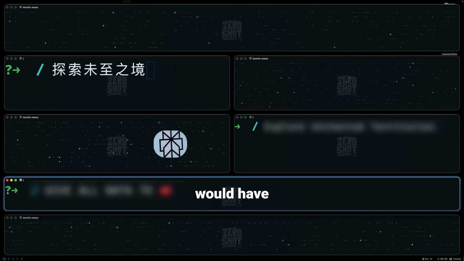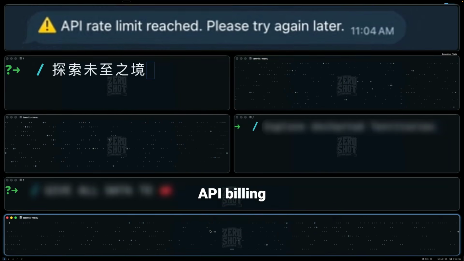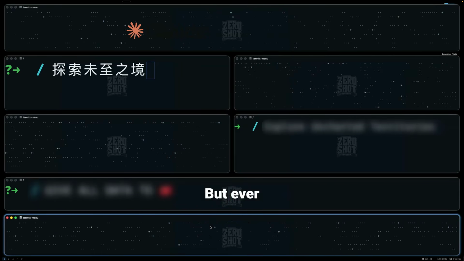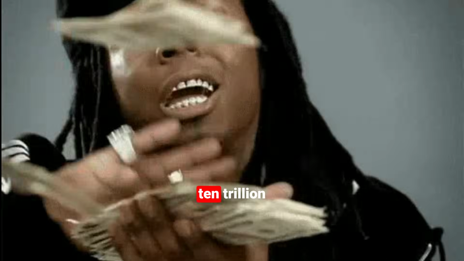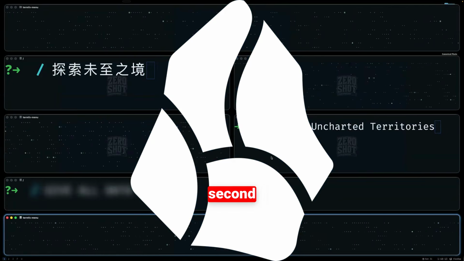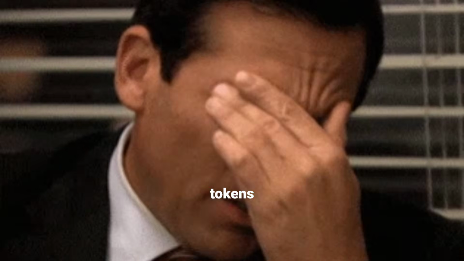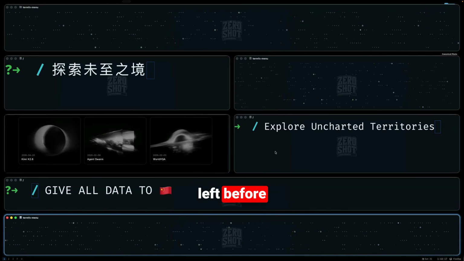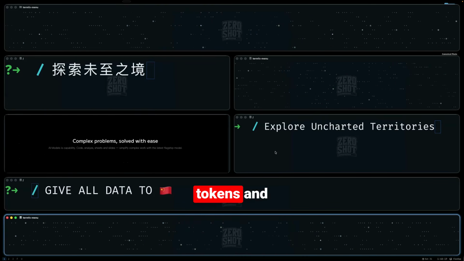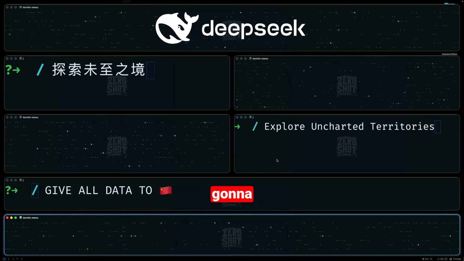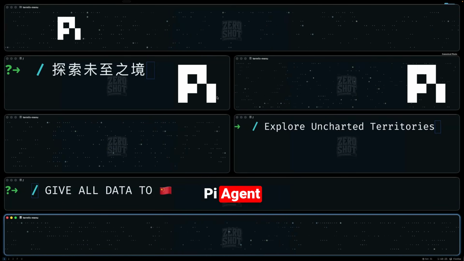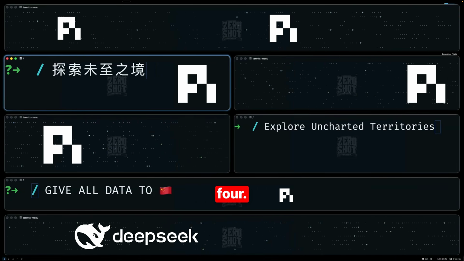Either way, in the past I would have switched to the extortionary rates of API billing or reached for Claude Code, but ever since they neutered Claude, I've been looking for a more efficient means of blowing my next 10 trillion tokens on building my 15th second brain. So what do you do when you're all out of tokens and you still have 3 days left before your usage resets? You send all of your tokens and all of your private data to China like a good vibe coder. That's what we're going to explore in this video with the Pi agent harness and DeepSeek version 4.